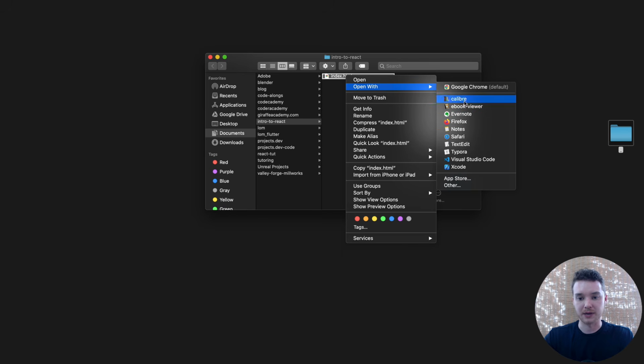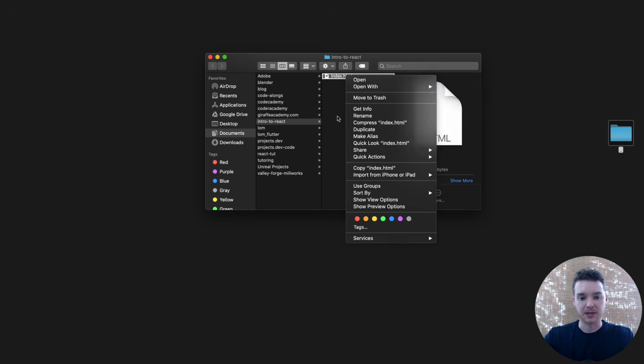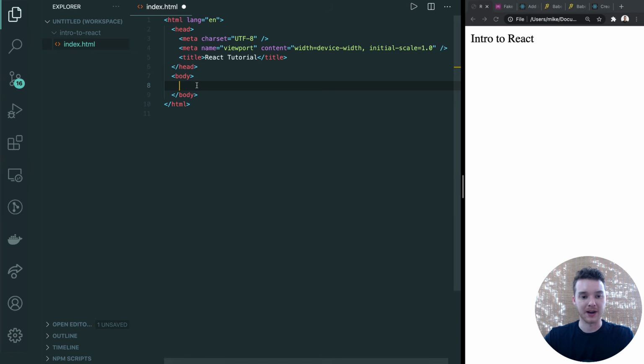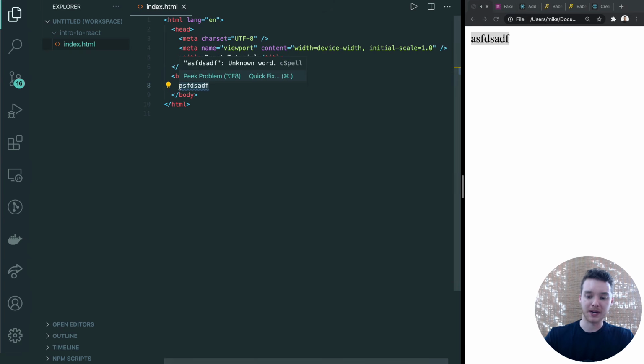So basically you want to find this file in your file system, and then you want to open it with your browser. So in my case, I'm using Google Chrome. And so that's what I have over here. So if I was to modify this and save it, and then I refresh the page, you'll see that it gets updated over there. So that's basically all we're doing. So this is sort of our workflow, and this is the same workflow that we're gonna have throughout the entire video.